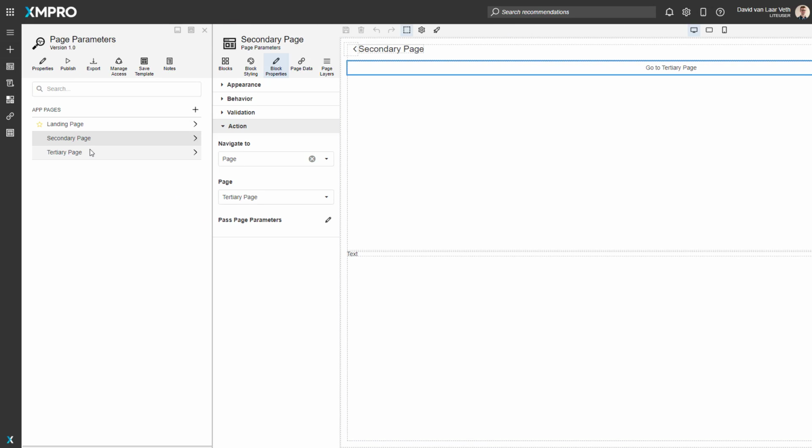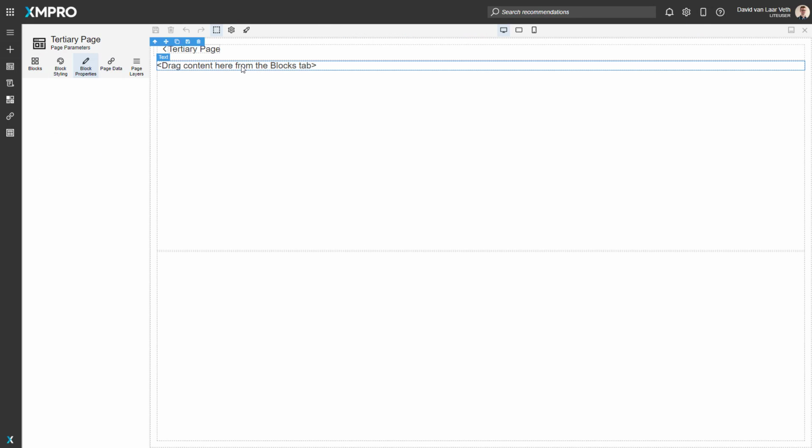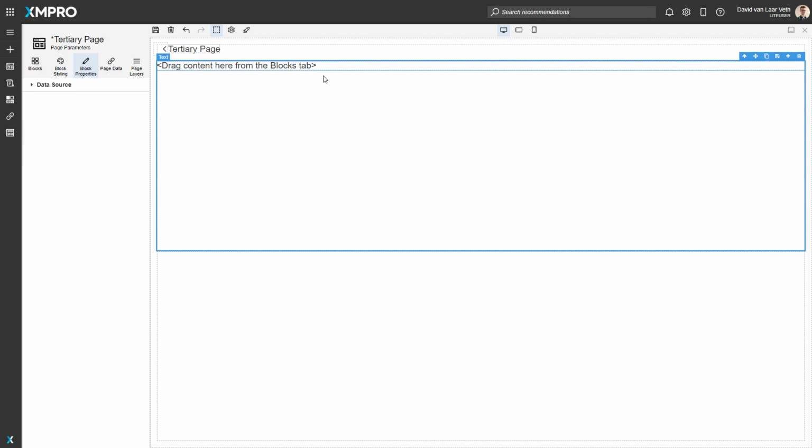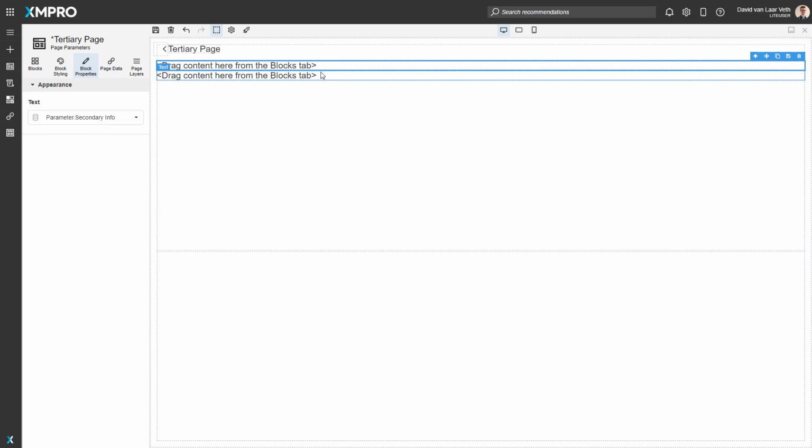And we actually need to display it on the tertiary page. So we'll go in here and there's already some text here, so we'll make use of this. And we'll say parameter.secondaryInfo. And then we can duplicate this. And this can be the parameter tertiary info.